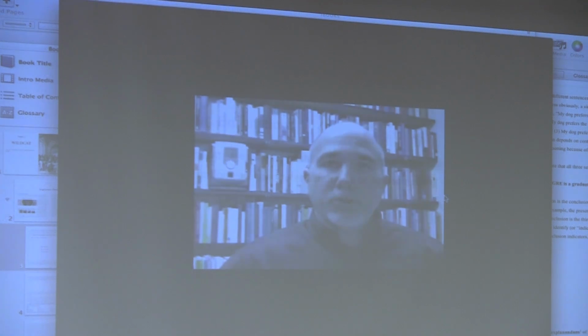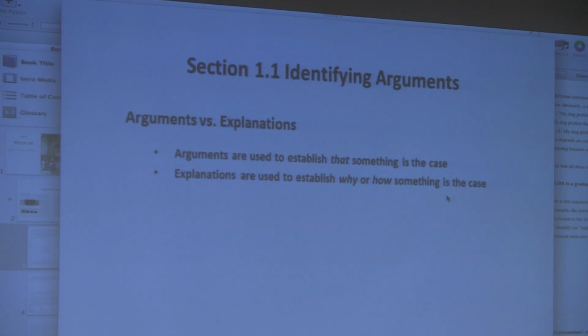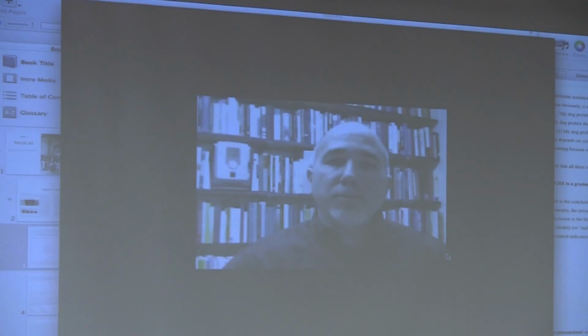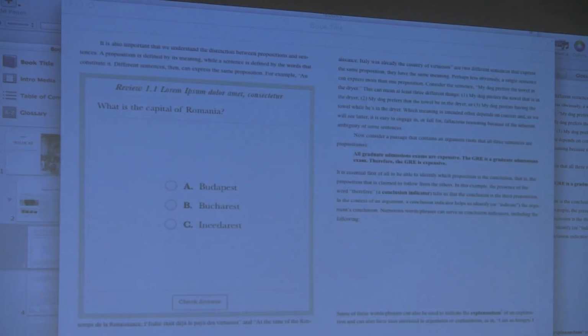Recall from the introduction that arguments are used to establish that something is the case, while explanations are used to establish why or how it is that something is the case. To drive home this distinction, So it's pretty cool the stuff you can do, just sitting in your office and putting videos and such together. So we're going to just scroll over to the next page here.